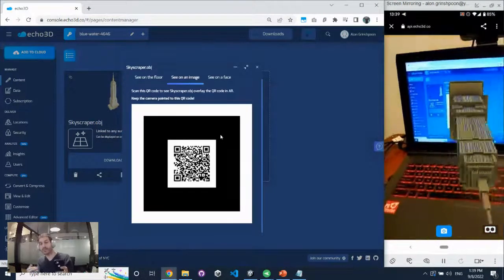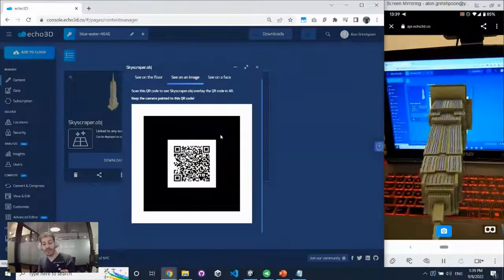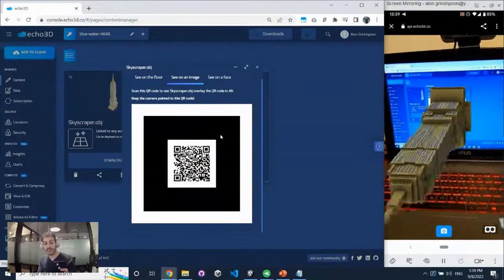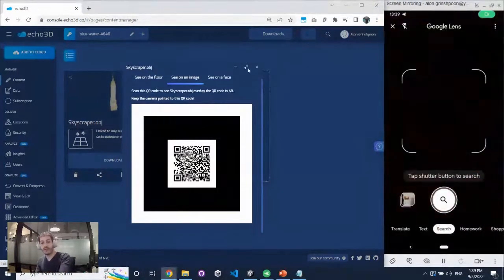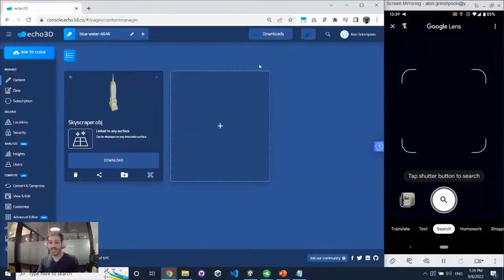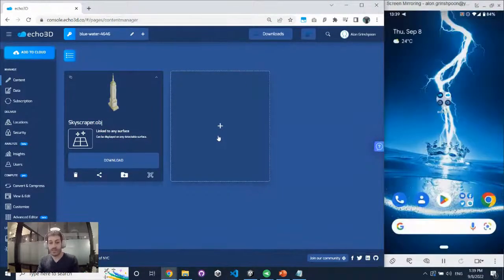How cool is that? The Empire State Building just jumps out of my screen and allows me to see it in augmented reality through my phone. Really, really quick. And again, you can do that too if you're watching this live. Perfect. So we saw assets on the floor. We saw assets on an image.